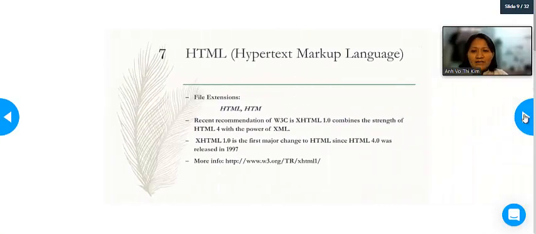Coming next. All right, and the file extension can be HTML or HTM. Check it out. What is the difference between HTML and HTM? And talk to me later on in our discussion session.